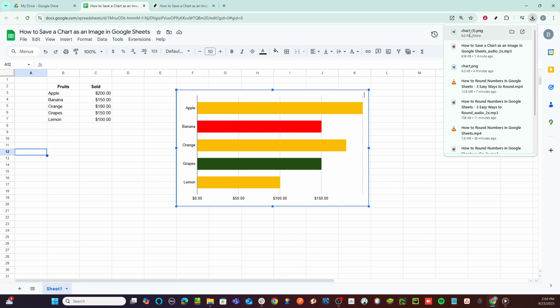After clicking the PNG option, your chart will download automatically. Depending on your web browser settings, the download might be instantly visible at the bottom of the window, or you might need to check your designated download folder on your computer to locate the file.